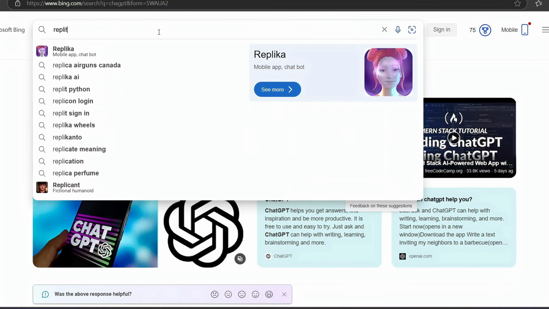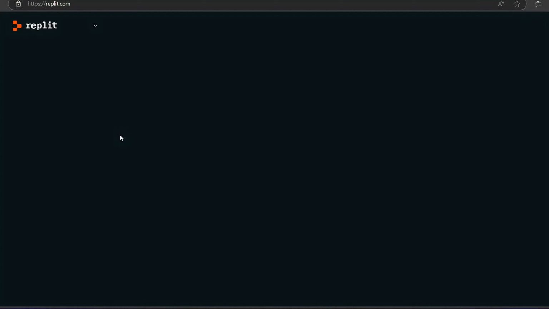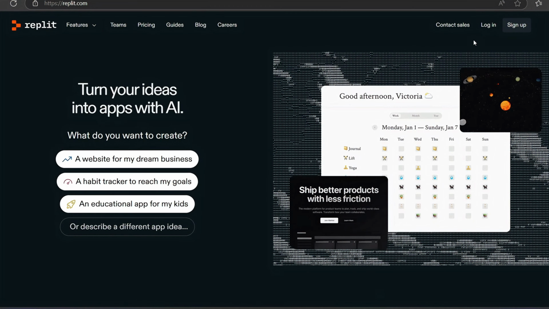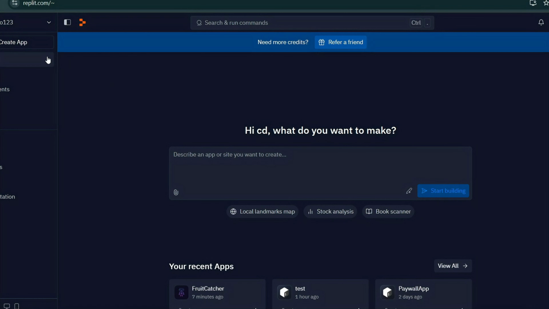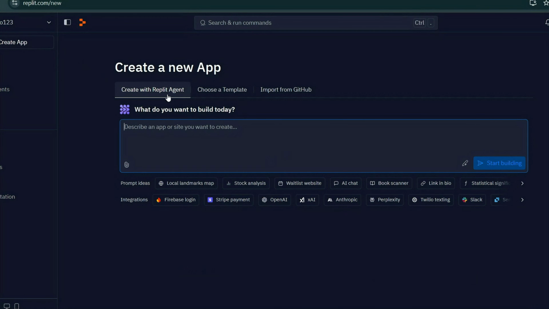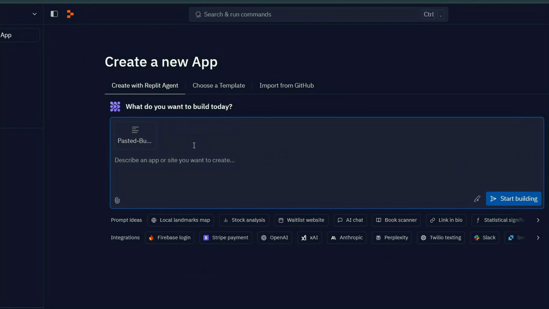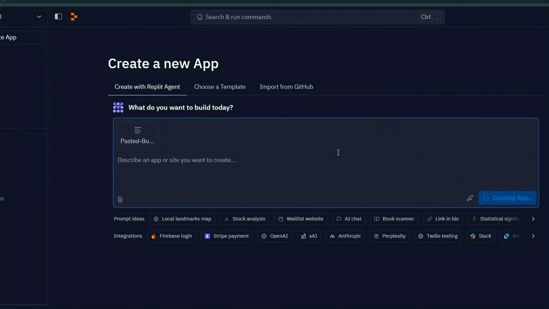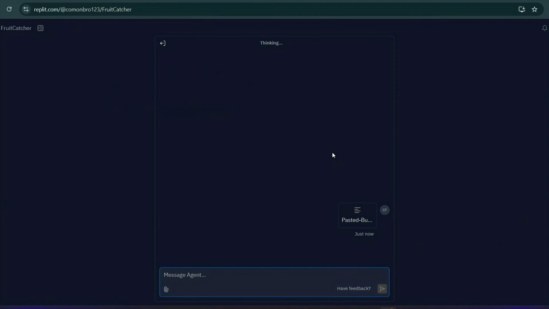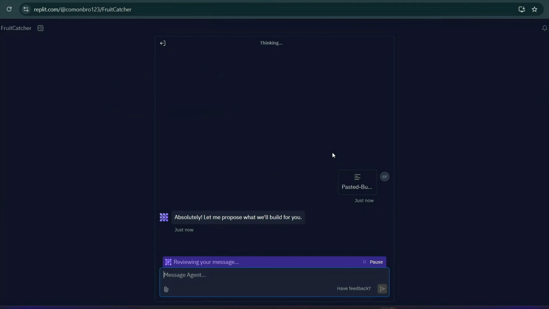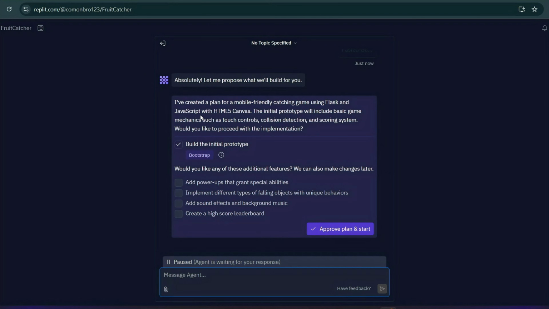The AI I use is called Replit, and it's one of the most powerful agents available. Just head over to their website and create an account. Click on the Create App button in the top left corner and choose the Create with Replit Agent option. Paste the roadmap that ChatGPT created and then click Enter. Replit will then code the entire app for you and will install all the necessary dependencies so that the app runs smoothly on all devices.